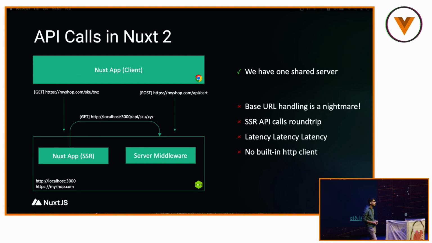And on top of all of this, in Nuxt 2, we didn't have a built-in HTTP client. There were, and there are, some super popular libraries like Axios for this, but it was never an official integration, so it was always tricky to configure.